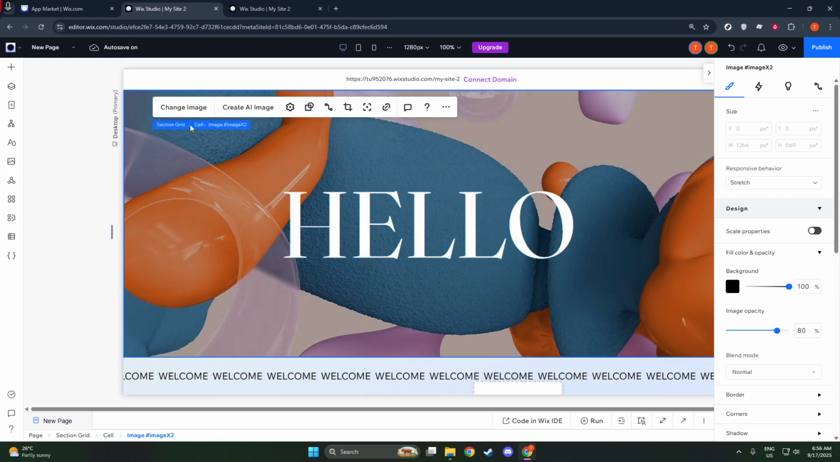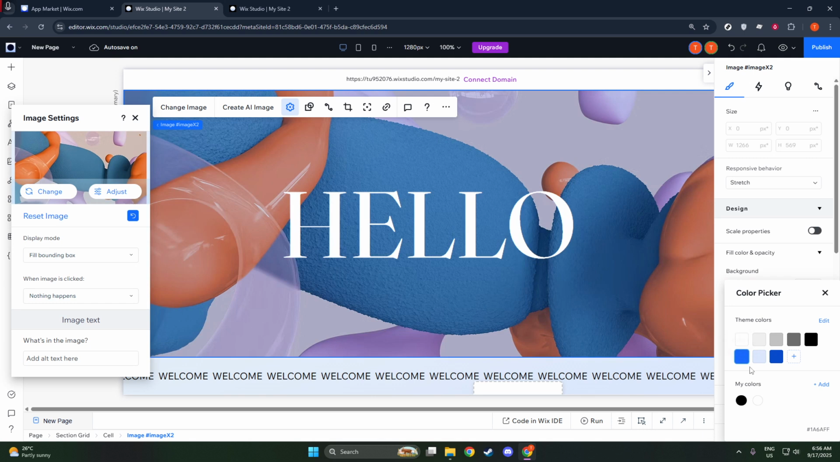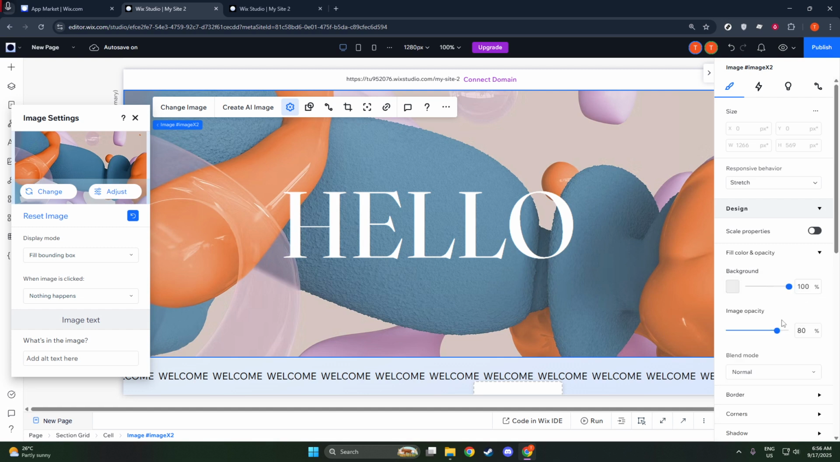Once you've selected the section, direct your attention to the top right corner of the Wix editor, where you'll see the Inspector panel. This panel is your gateway to customizing the elements on your web page. Think of it as your toolbox, filled with options to tailor your website to your unique vision. Go ahead and open this panel.